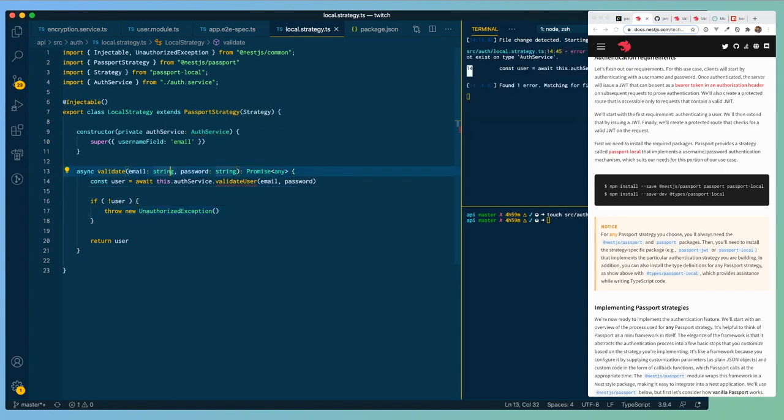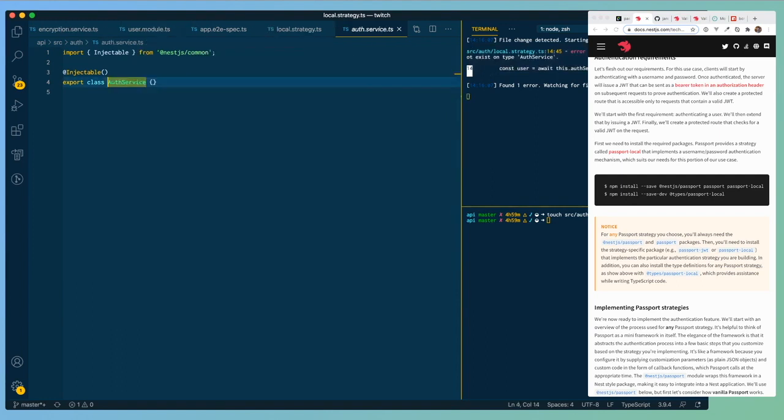Cool. So if we go into the auth service now, we can implement this validate user method, which is what TypeScript's complaining about here at the moment. So auth service, validate user. We'll get the email address, which is a string, and then the password, which will be a string as well. There's two things that we need to do. Firstly, we want to get the user from the database.